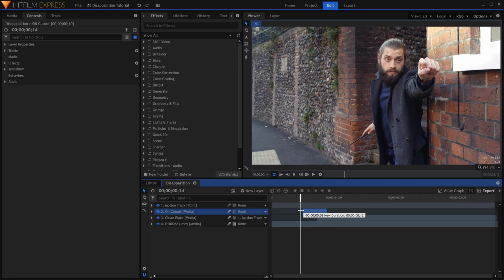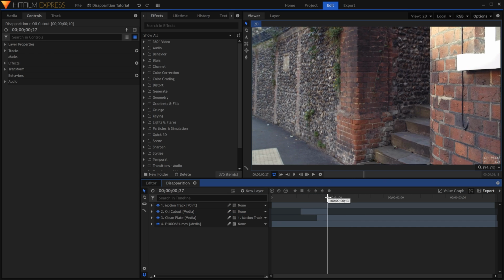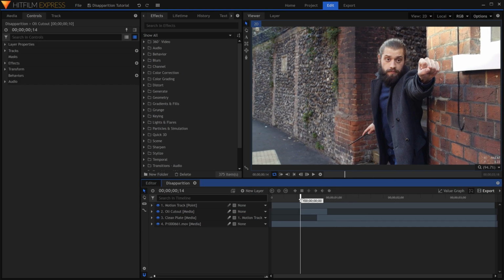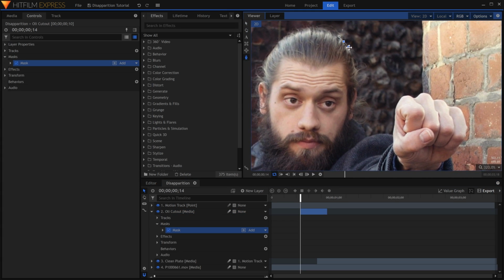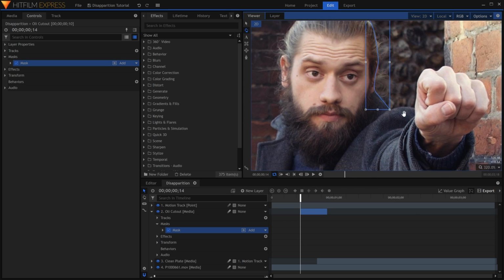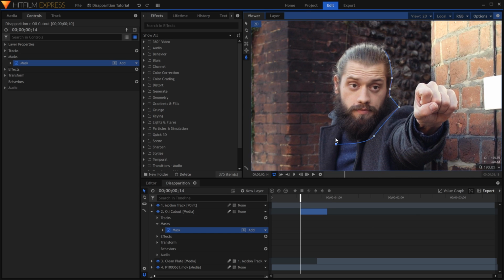Now we have to separate Ollie from the background, and to do this we'll use masking. Make sure you're on the first frame of the cutout layer, and select the freehand mask tool. How you go about masking your character is up to you. I ended up using several different shapes. There is a mask for Ollie's head, his arms, the wand, and his jacket. Splitting up the shapes makes them easier to control.